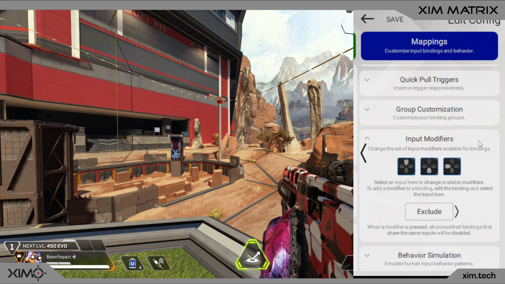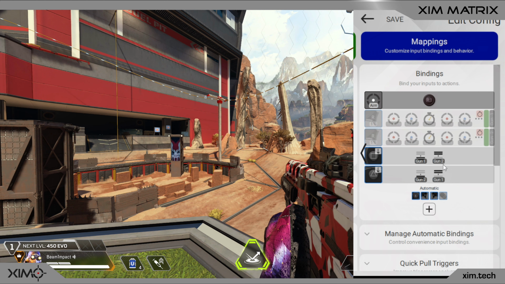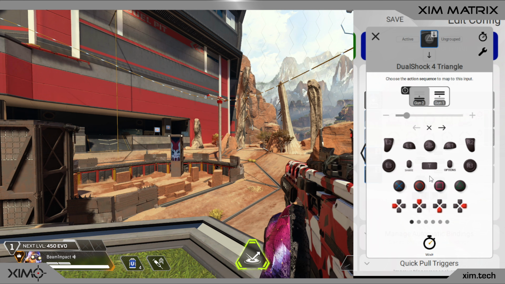I will start with the setup now so you can better understand it. I will start by assigning the modifier to one of my recoil bindings. For that, I open the binding and then click into the picture at the top.